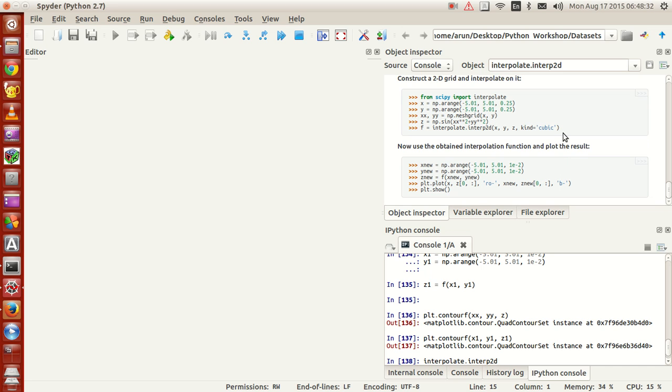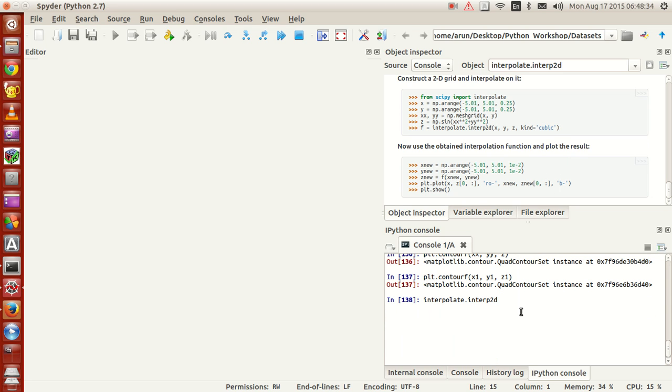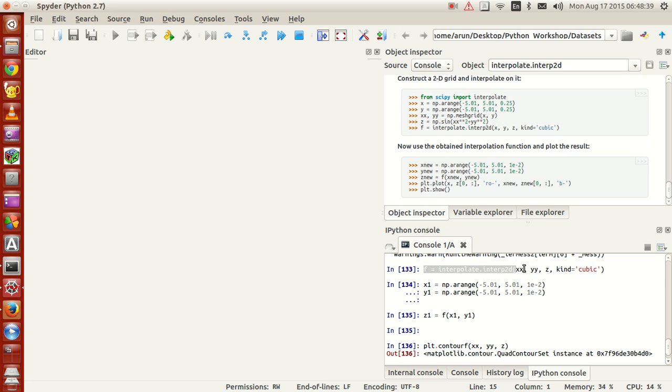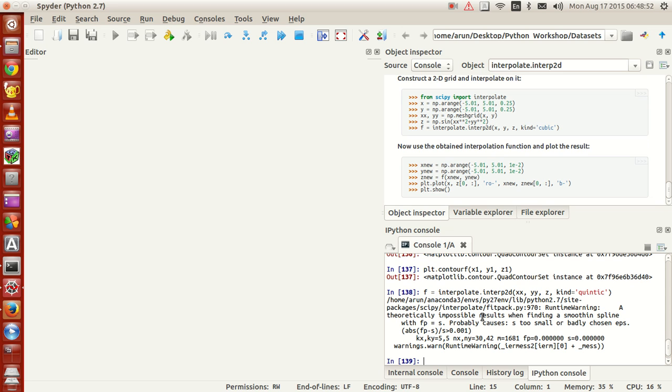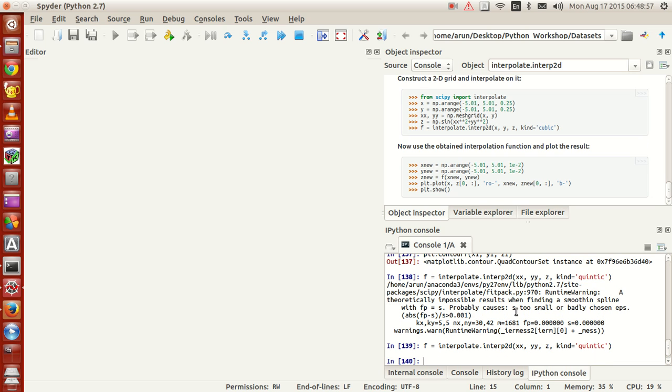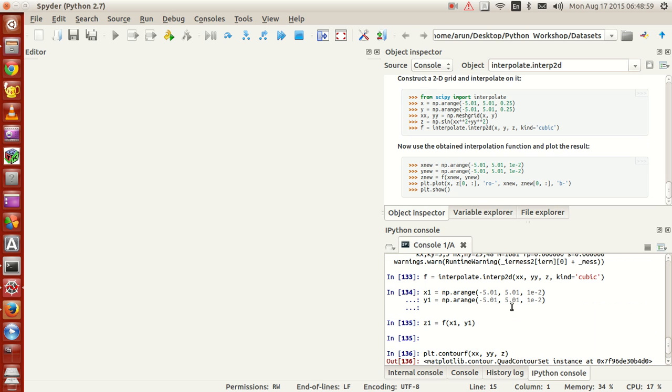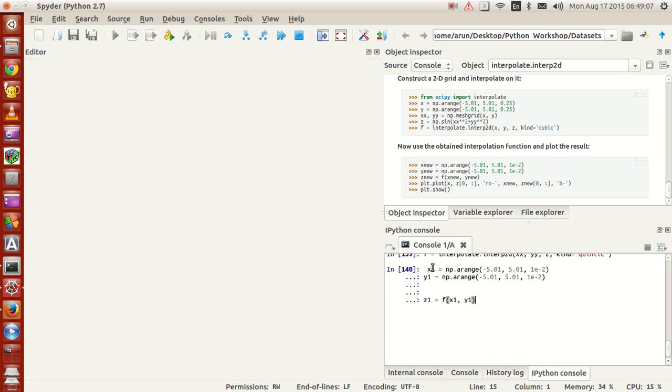So instead of cubic, let me copy the same thing, but type quintic to see what's happening. Paste it here, with quintic. This will take time. It's still showing some warnings. Now if I just repeat these lines over here, copy and paste these.